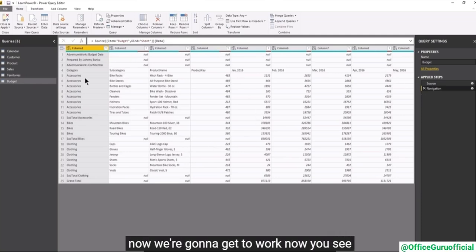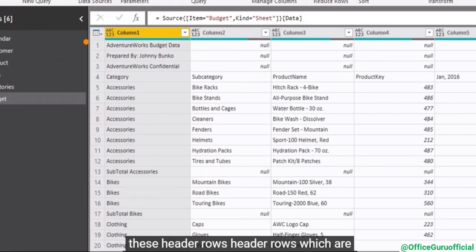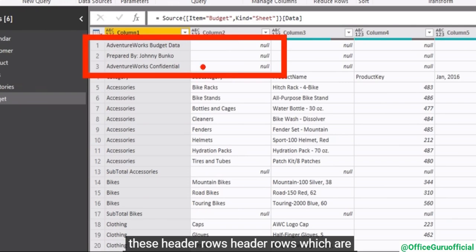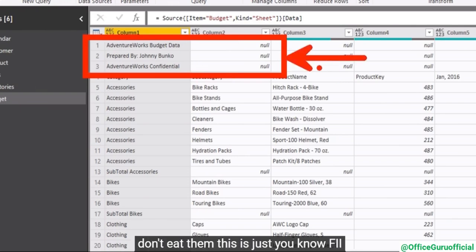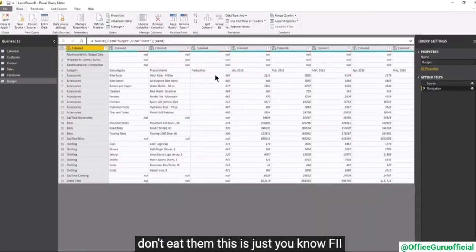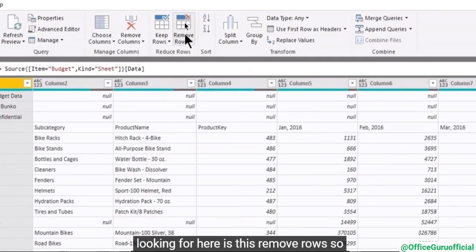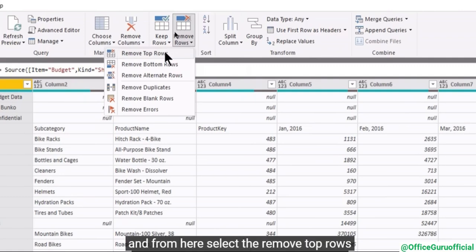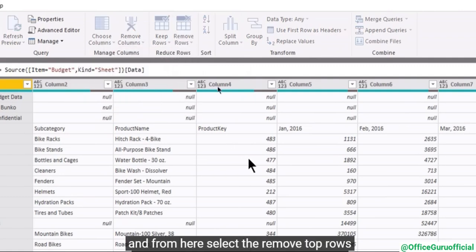Now the first thing I notice over here are these header rows, which are there for humans. Machines don't need them. This is just FYI, and we would rather focus on the data, which is the budget amounts. So we need to remove these rows. And again, what I talked about, the kitchen of Power BI, you have all the utensils and knives and everything available to you over here. So the one we're looking for here is this remove rows. So I want you to go ahead and click on that, and from here select the remove top rows option.